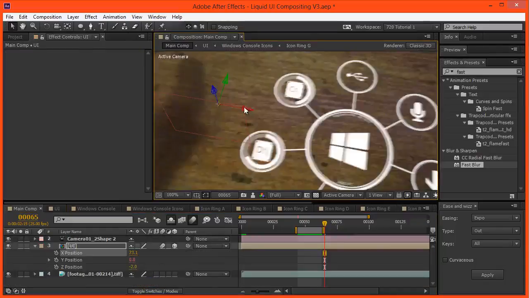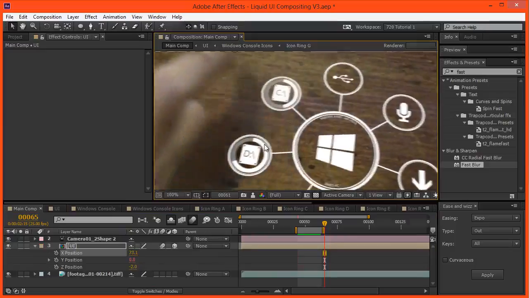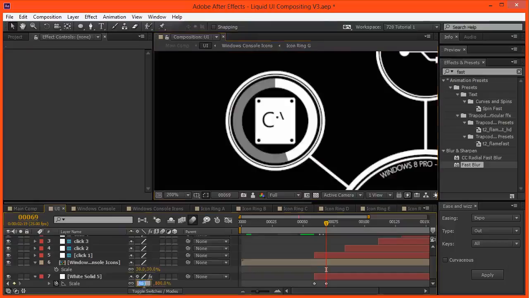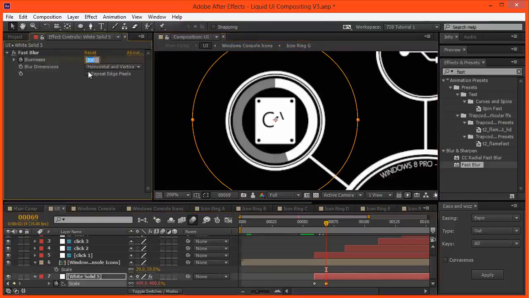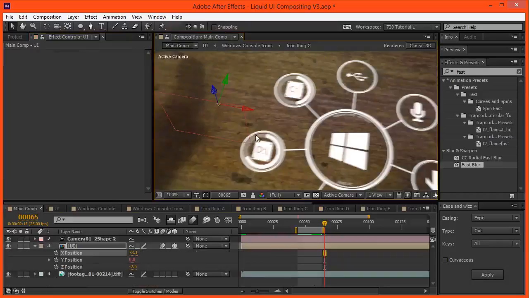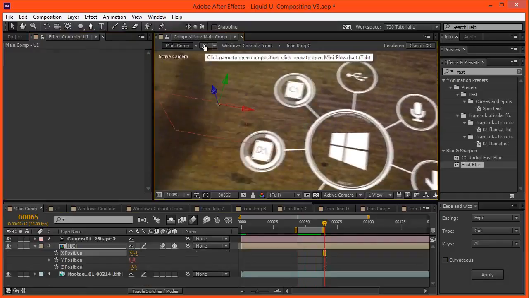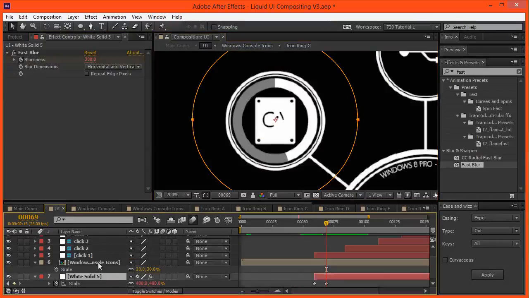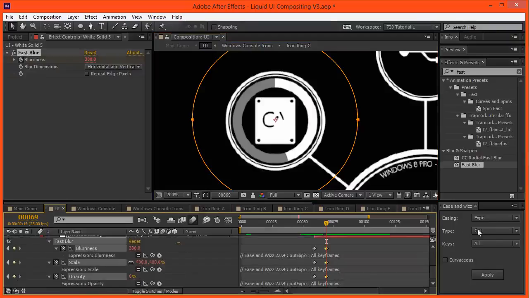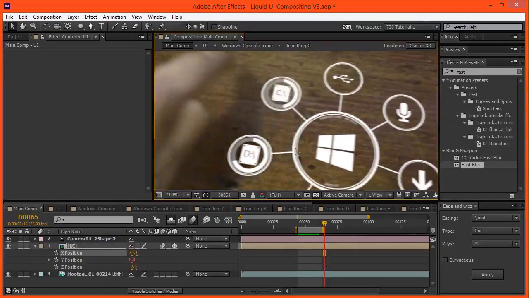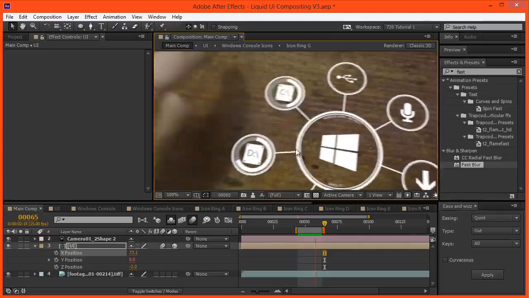Let's see how that looks. Okay, that was way too big. Let's go 200 to 400. And the blur 500 to 300. There we go. And let's just hit U and maybe change that from out expo to out quint, because there's just not enough keyframes there for the expo to look appropriate. That looks much nicer.